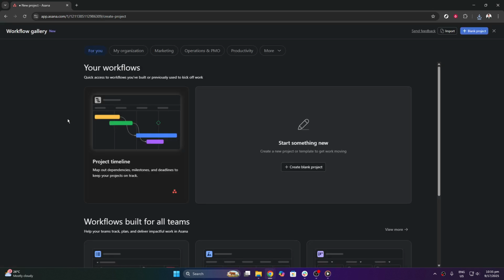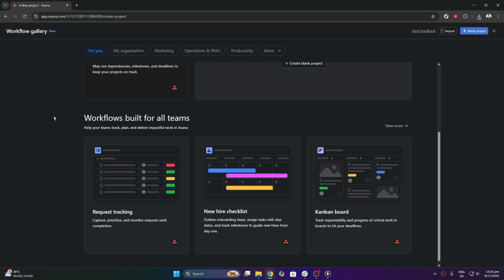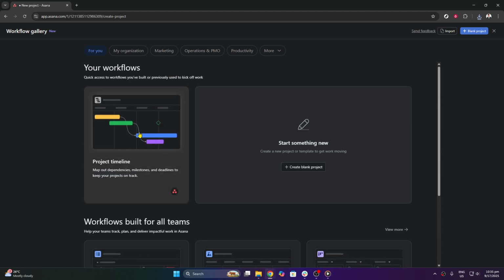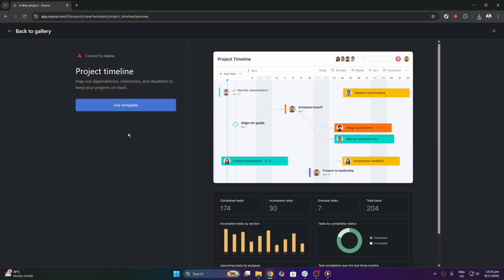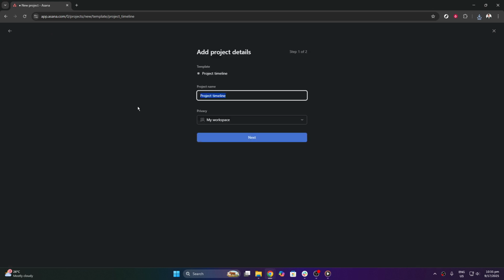Next, you'll be presented with several choices on how you'd like to set up your project. Select the Template option. Using a template can save you time because it provides a preset structure based on best practices, perfect if you need to hit the ground running or aren't quite sure how to start. After you've selected the template that fits your needs, click on the Use Template button. On the next screen, you'll see a Next button. Click this to proceed to finalizing the setup of your project.